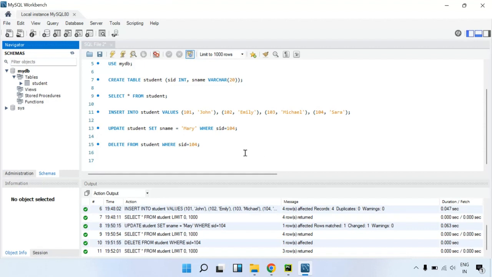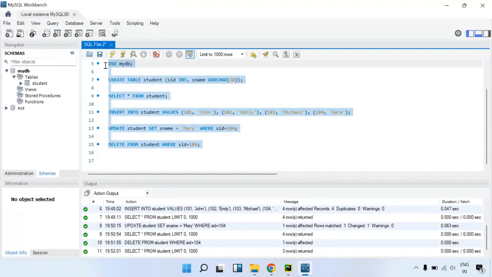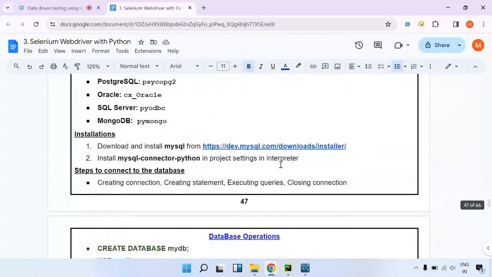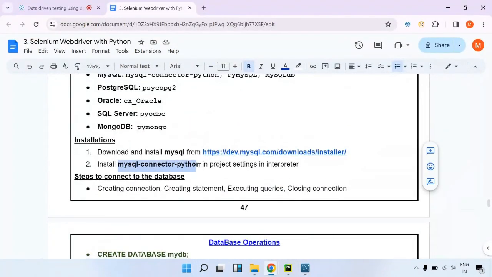But if you want to do all these operations with the help of a programming language, how can you do it? Right now, we are discussing Python. So with the help of Python and a connector, how can I connect to a server and work with a database? To work with them, we need to install one connector, MySQL connector Python. This is the thing you want to install.